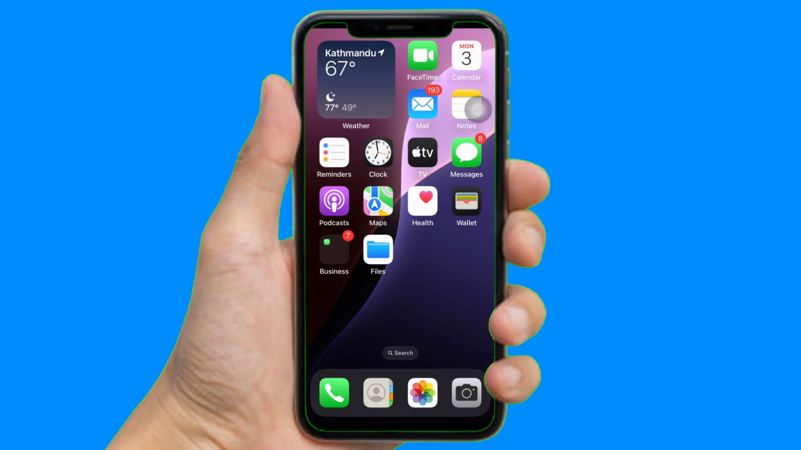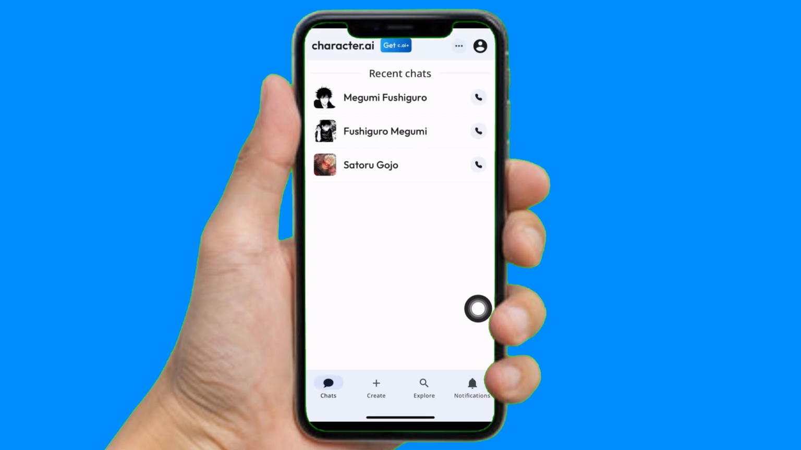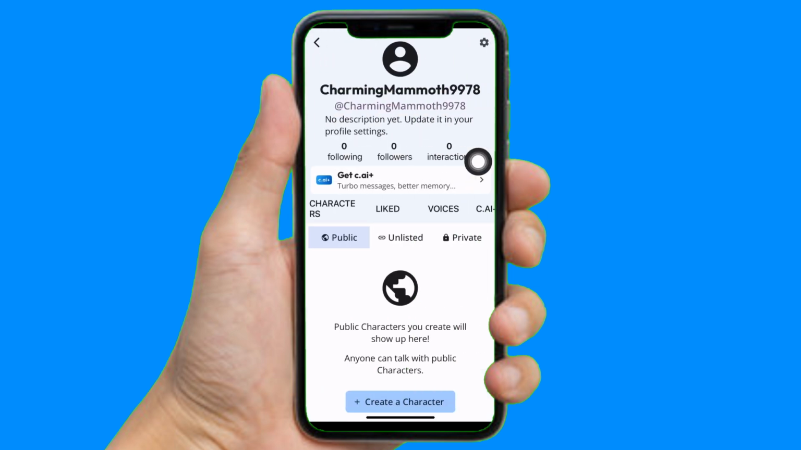First of all, open the Character AI app just like this. Then you will see something like this. Now to change the language, tap onto the Chats button right here, just like this. Then here you can find your profile icon at the top, just right here. Now tap on it. Then here you can find the settings option.